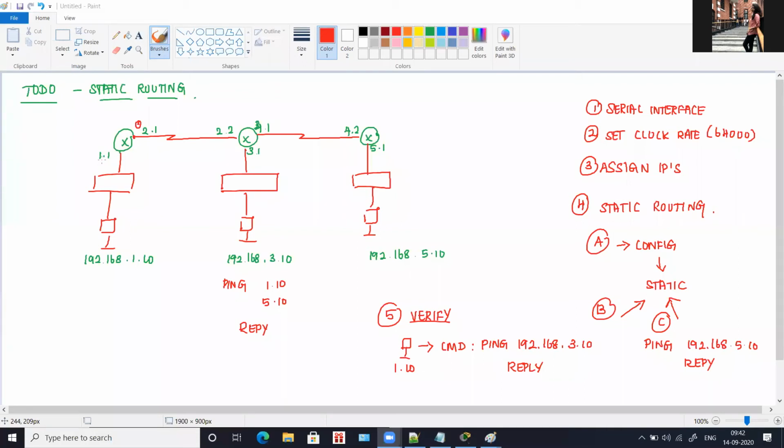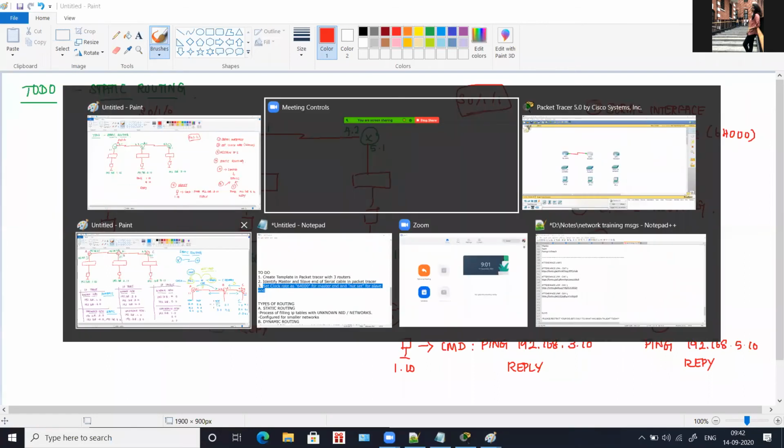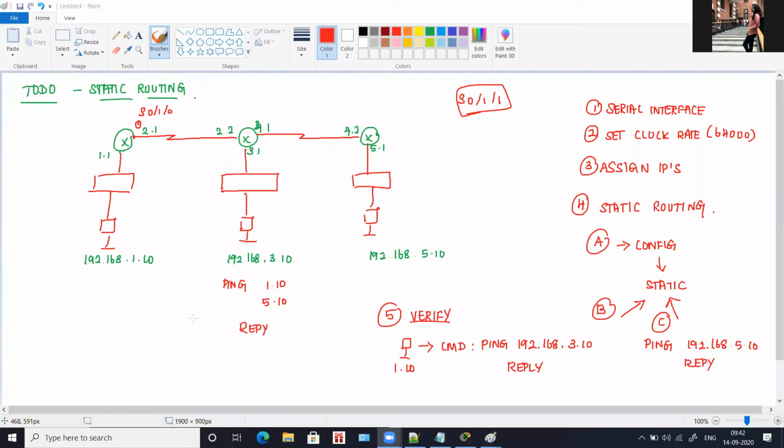If you are assigning IP now, in case this is serial 0/1/0, this is actually the serial interface here. But when you assign IP, you assign to 0/1/1. If you assign IP to this, then again, it is not going to work. So you have to make sure to which interface you are assigning IP so that you get the output.